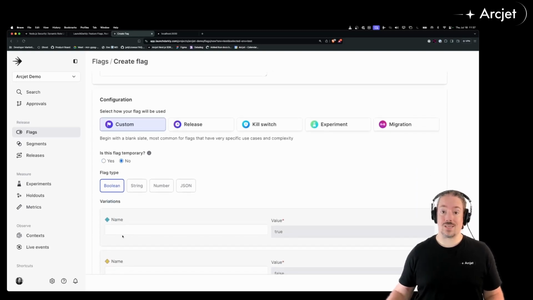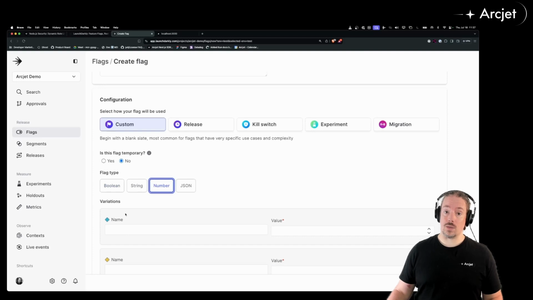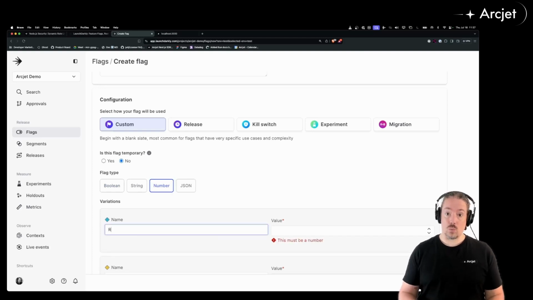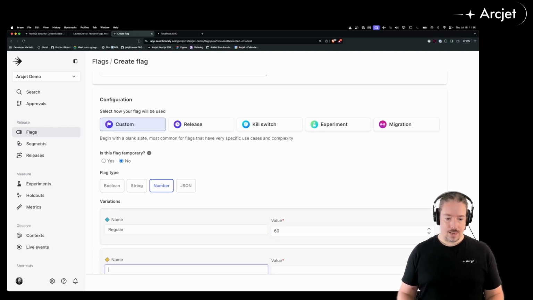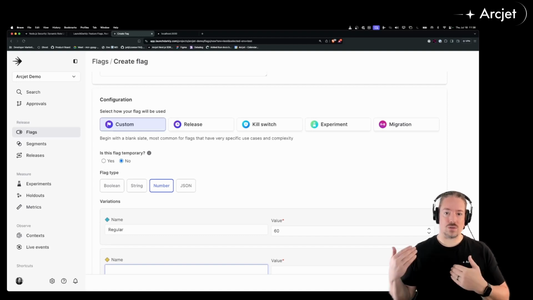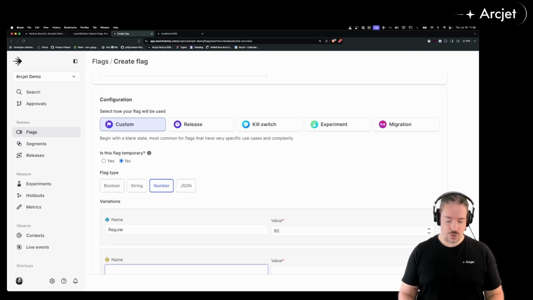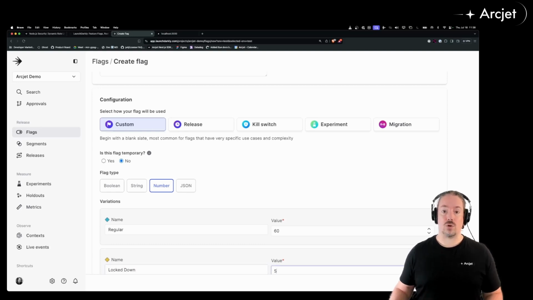Now for the max and interval, these aren't going to be strings, these are going to be numbers. Most of the time when we're in regular serving mode, we will want people to have, say, 60 requests per minute. But in a case where we want to actually lock things down and increase that rate limiting to reduce the amount of traffic that we get to our applications, we might want to have a locked down version where we only allow 5 requests per minute.